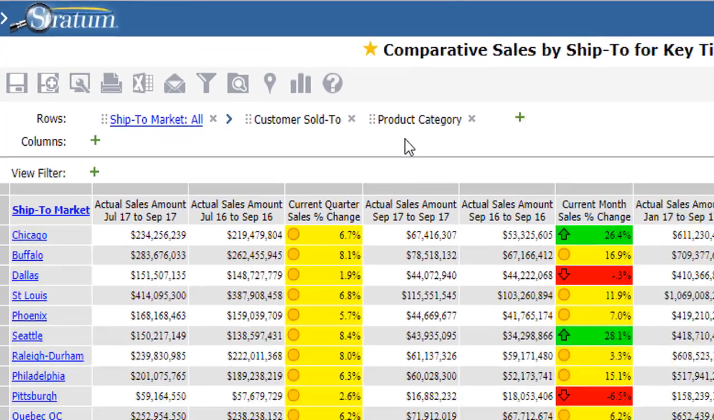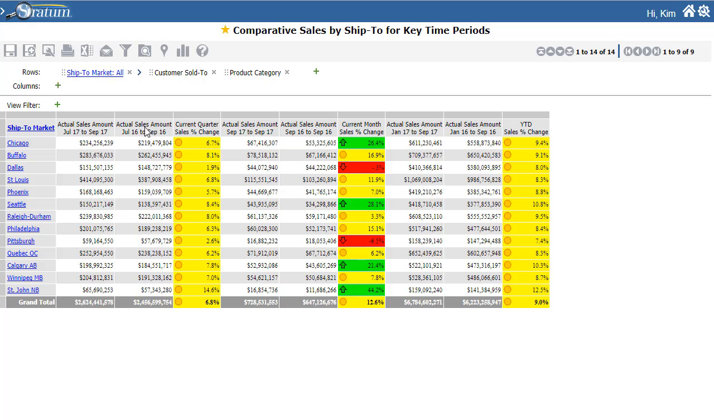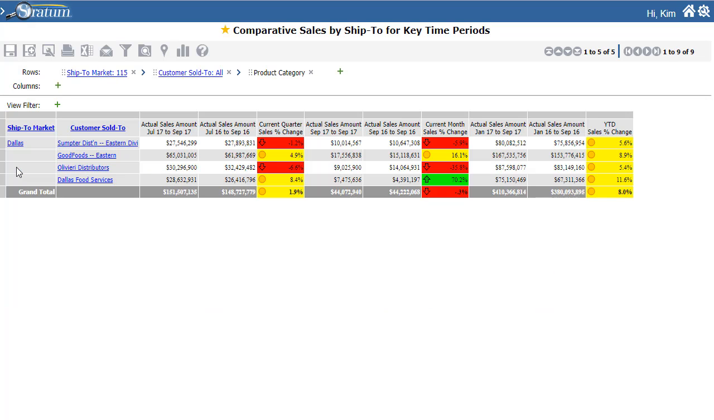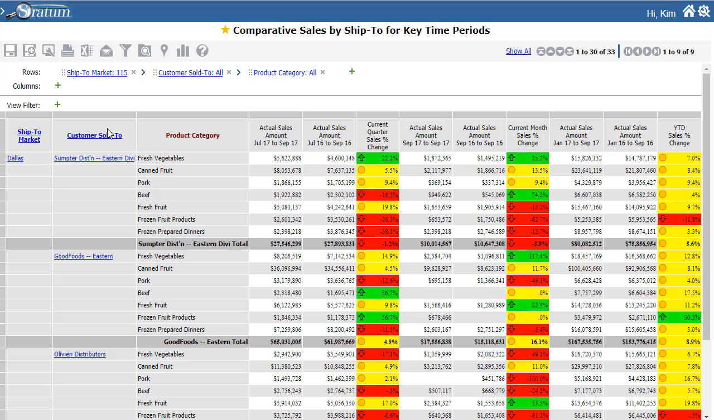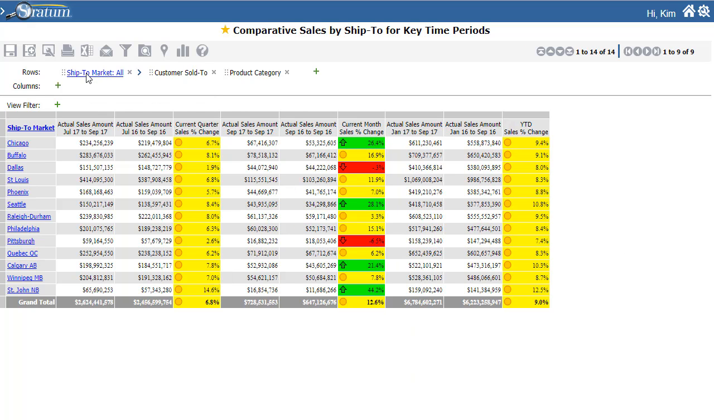Notice that as I click on cells in the grid to explore more detail, the navigation panel is updated. I can do the same from the navigation panel, and the grid will be updated accordingly, clicking to move up or down to any desired level of detail in the view.